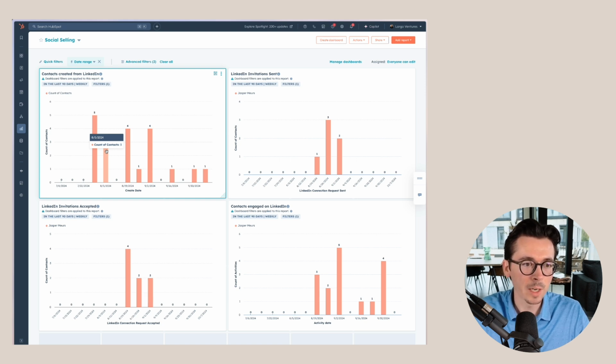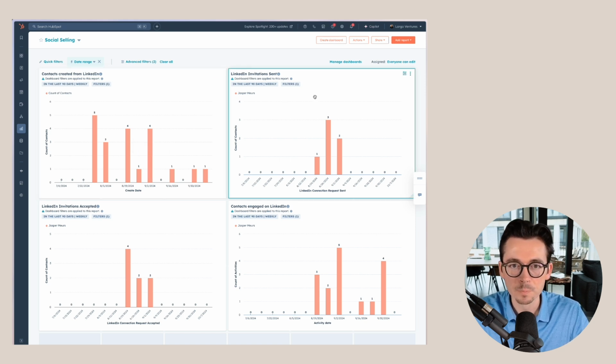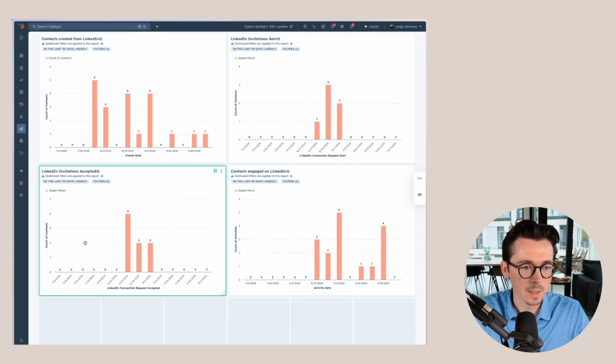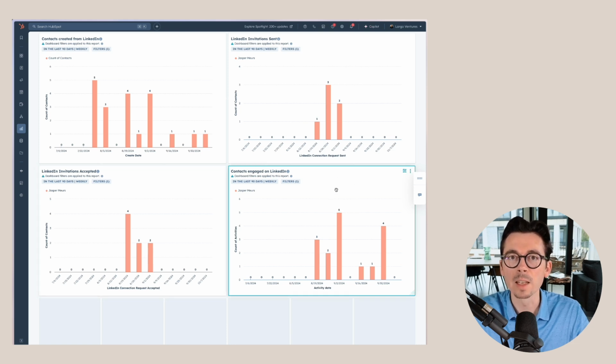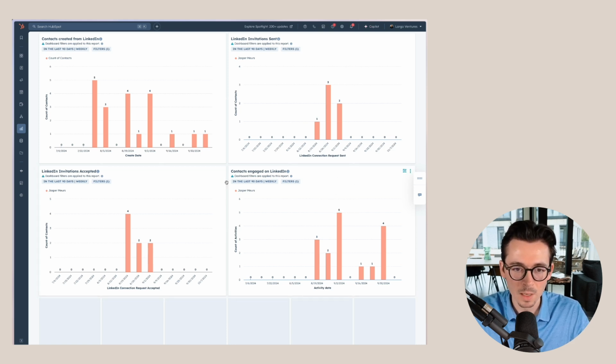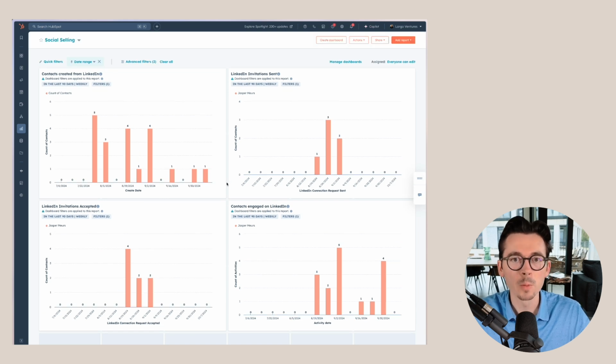Here you can see I created a report by day of the different new contacts created from LinkedIn using HubLead's integration. Obviously, when you click these, I'm not going to do this right now because this is actually a live environment, so it will show the different contacts. But when we click these, we can see the detailed contact information right there as well. Then here we can see the different LinkedIn invitations that I sent, because it will also sync that information with HubSpot as well. Here you can see the accepted LinkedIn invitations also by day, and then the contacts engaged on LinkedIn as well.